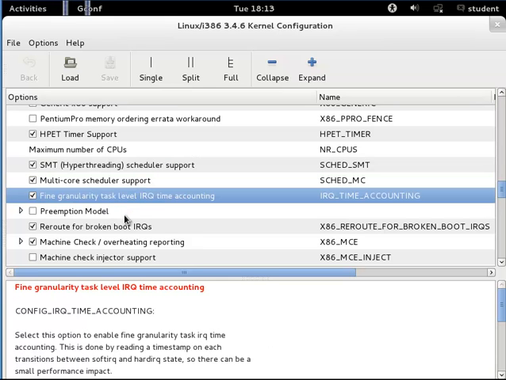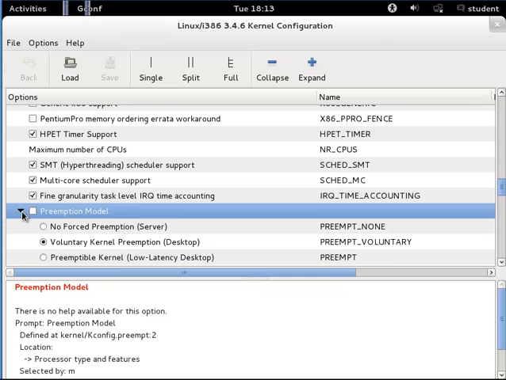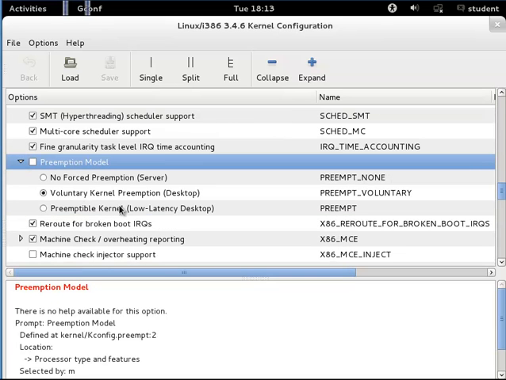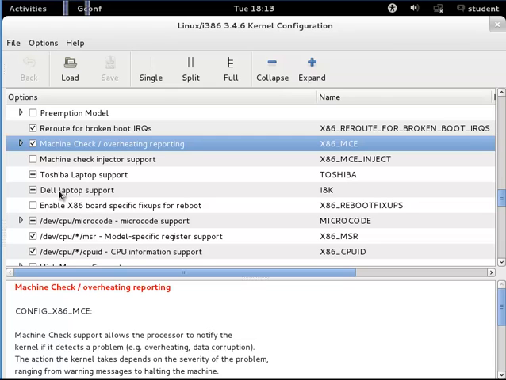We got fine granularity, or basically scope here. Task level IRQ time counting. We're not going to get into IRQs. We hadn't had to do that in computing. You're setting up your motherboards for the last decade or better. Preemption model. You can actually set voluntary kernel preemption, preemption kernel, low latency, desktop, etc. You can literally set that up. Reroute for broken boot IRQs. Machine check overheating reporting. Machine check injector, Toshiba laptop support, Dell laptop support.